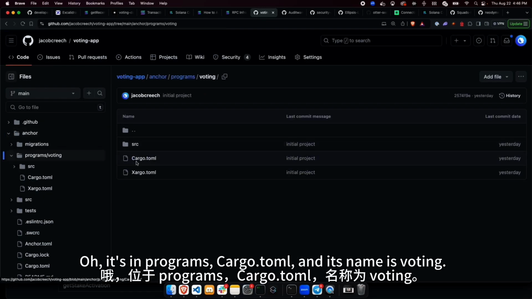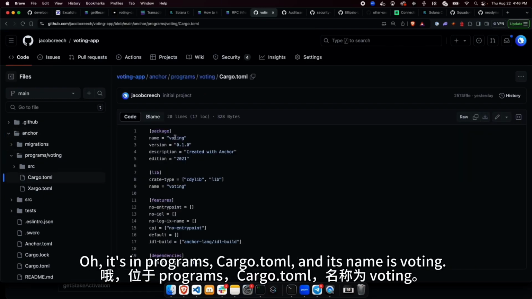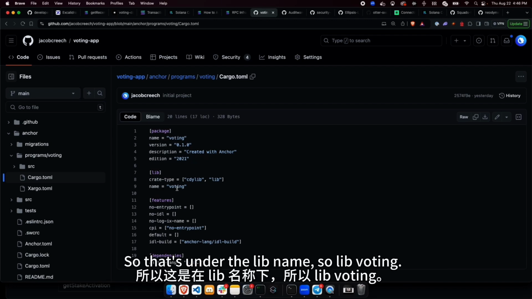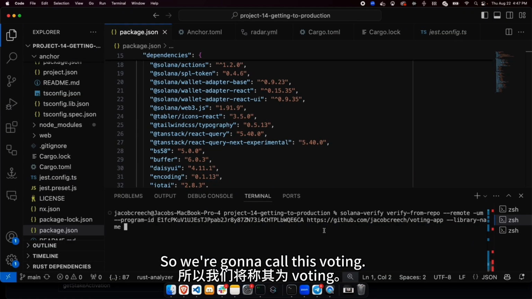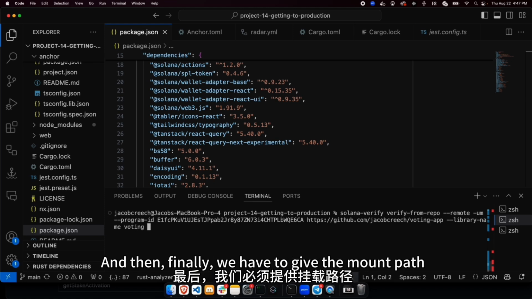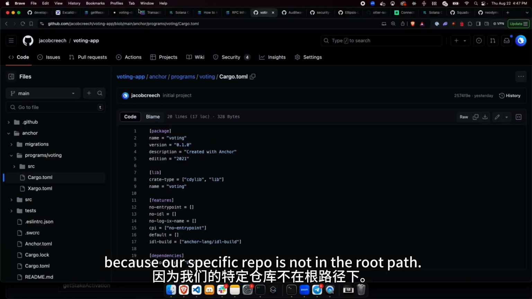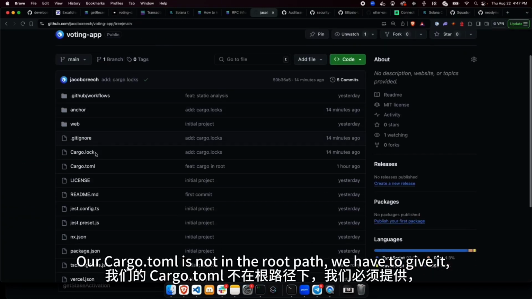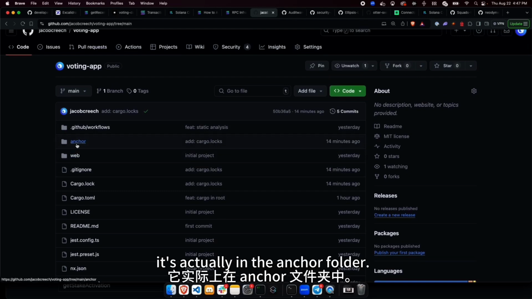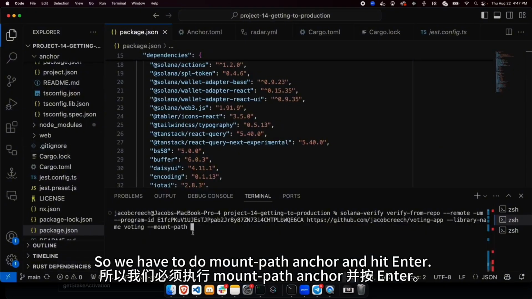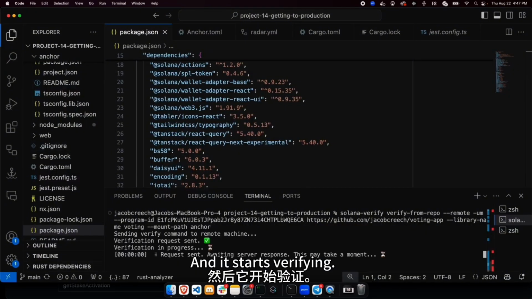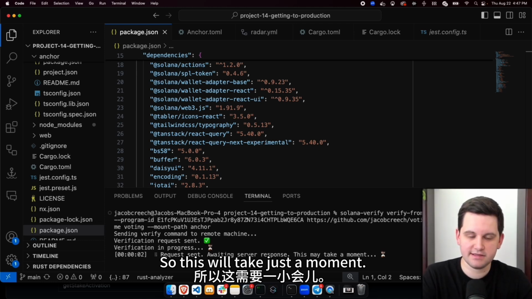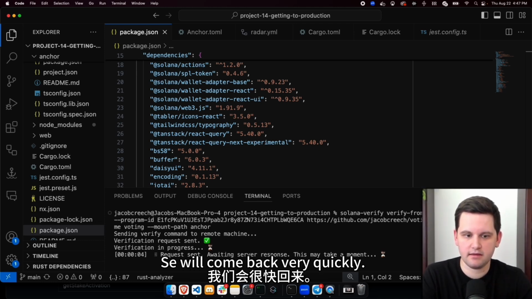Oh, some programs, Cargo.toml, and its name is voting. So that's under the lib name, so lib voting. So we're going to call this voting. And then finally, we have to give the mount path because our specific repo is not in the root path. Our Cargo.toml is not in the root path. It's actually in the anchor folder. So we have to do mount path, anchor, and hit enter, and it starts verifying. So this will take just a moment. We will come back very quickly.